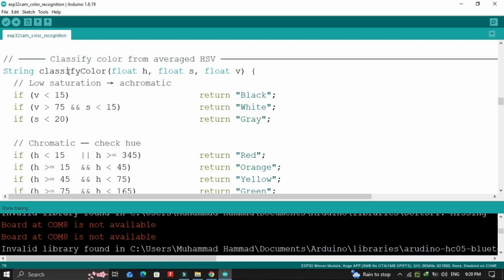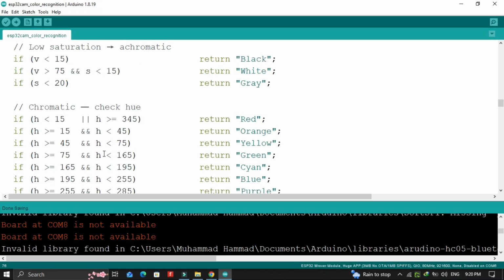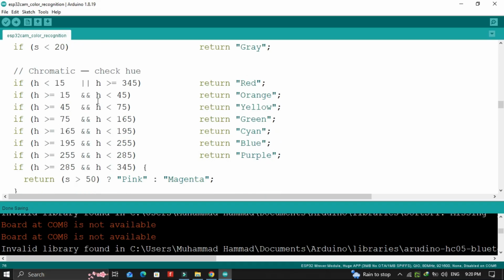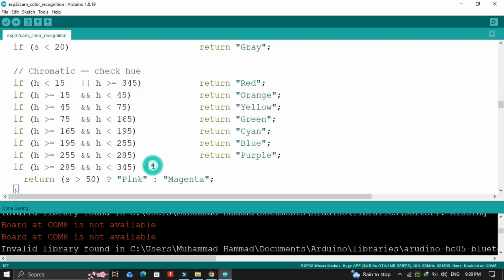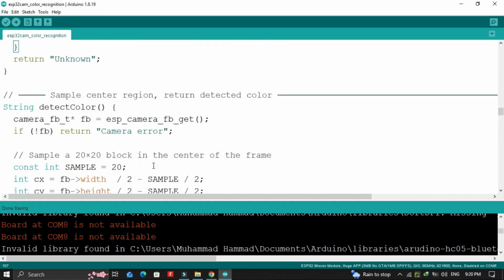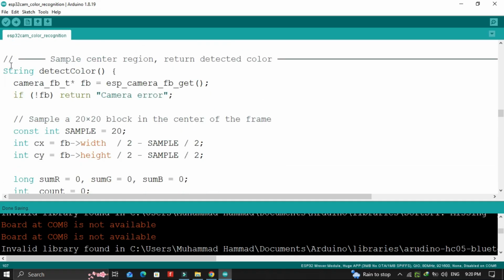Hue is numbered from 0 to 360. Think of it like a degree on a color wheel. Red is near 0 and 360. Yellow is around 60. Green is 120. Blue is 240. Fourth, classification. Once we have the HSV values, we check the saturation and value first.